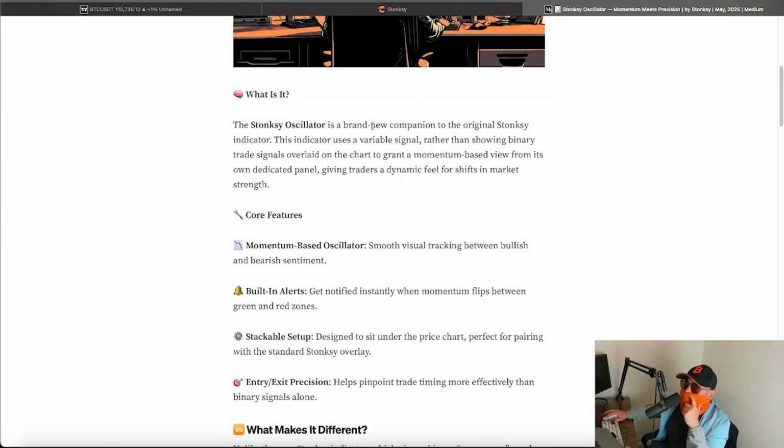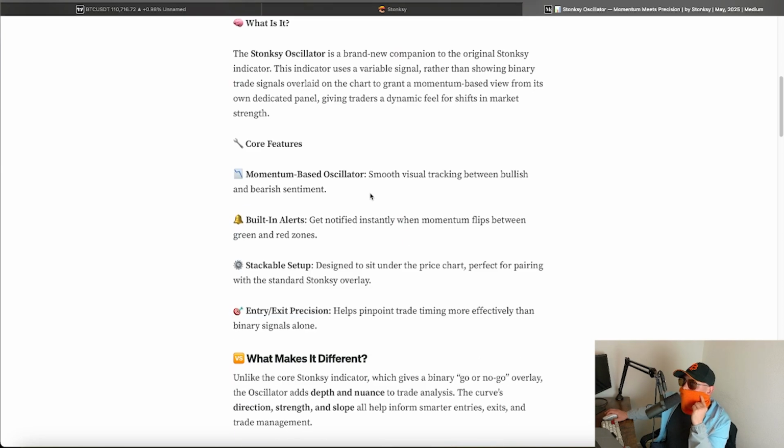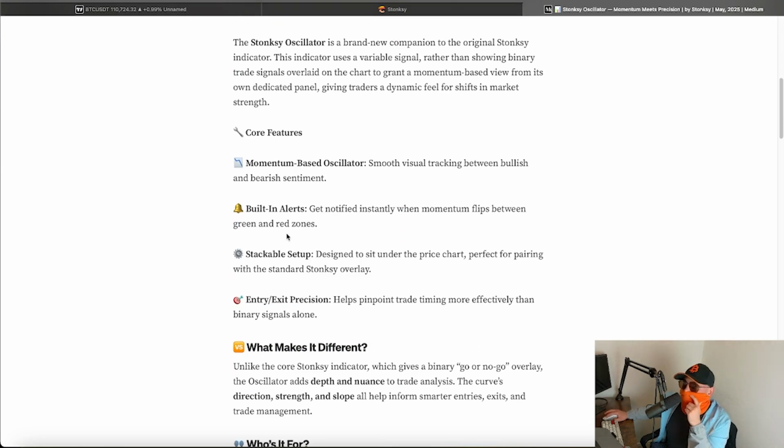The Stonksy Oscillator is a brand new companion to the original Stonksy indicator. So like mentioned before, it used to be part of the full indicator, now it's been broken off into a separate one. The indicator uses a variable signal rather than showing binary trade signals overlaid on the chart to grant a momentum-based view from its own dedicated panel, giving traders a dynamic feel for shifts in market strength. So, it's a momentum-based oscillator. It's also got built-in alerts now, so we'll cover that too.